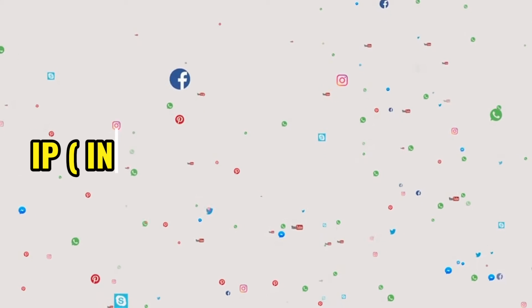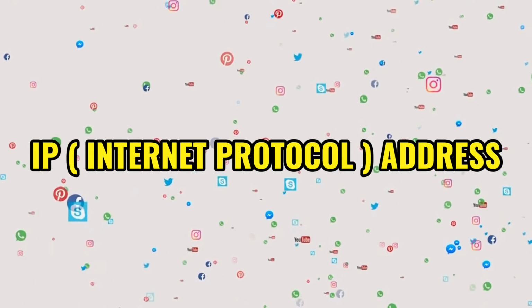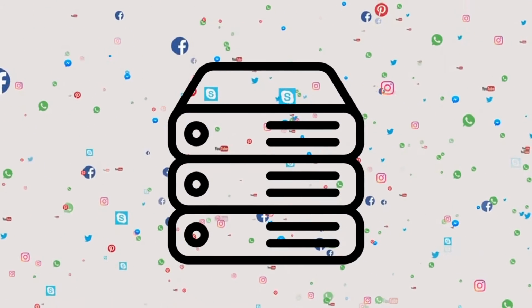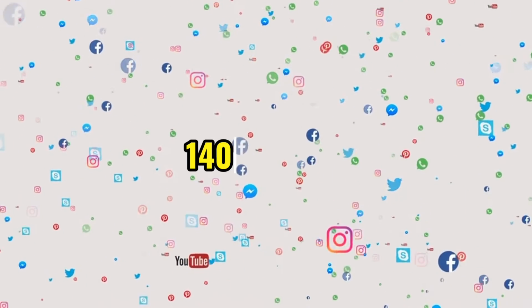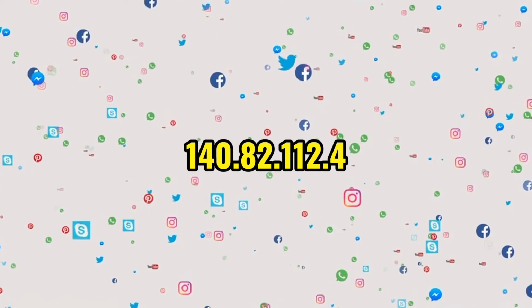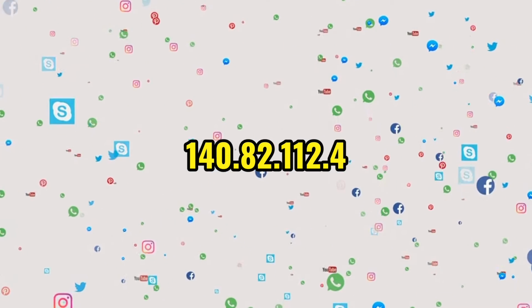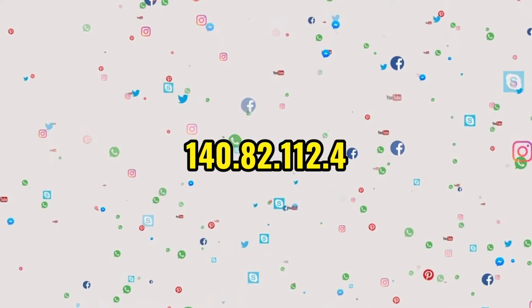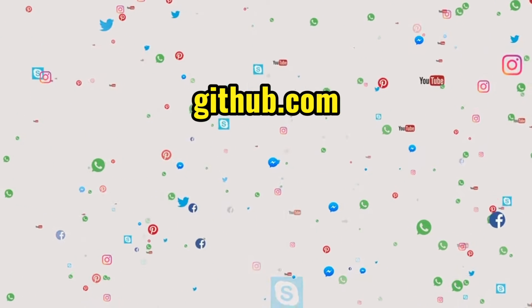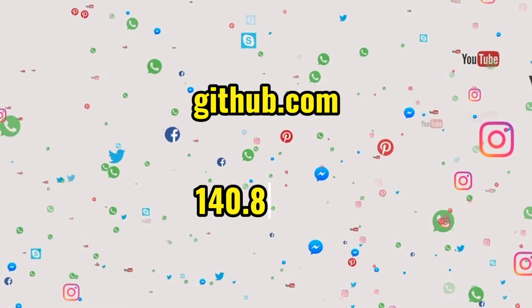Every item connected to the internet has a special address known as an IP address, including servers, smartphones, and your smart refrigerator. Four numerical components make up an IP address, but numbers like this are hard to remember. That's where domain names come in. github.com is much easier to remember than 140.82.112.4, right?